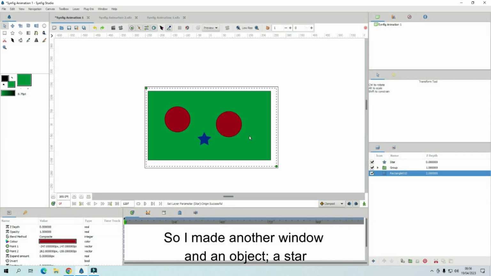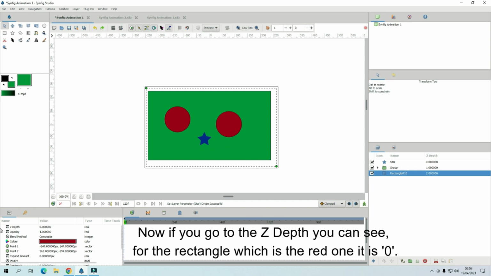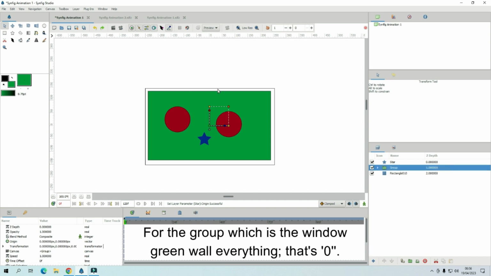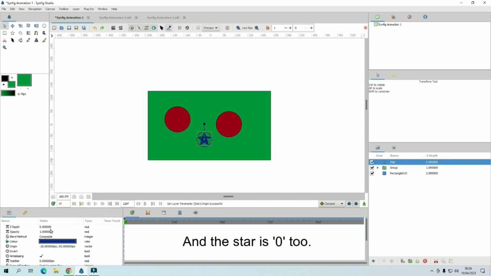So I made another window and an object, a star, which is going to move behind the green wall but in front of the red wall. Okay, now if you go to this Z depth, you can see for the rectangle, which is the red one, it is 0. For the group, which is the green wall, window, everything, that's 0. And the star is 0 too.